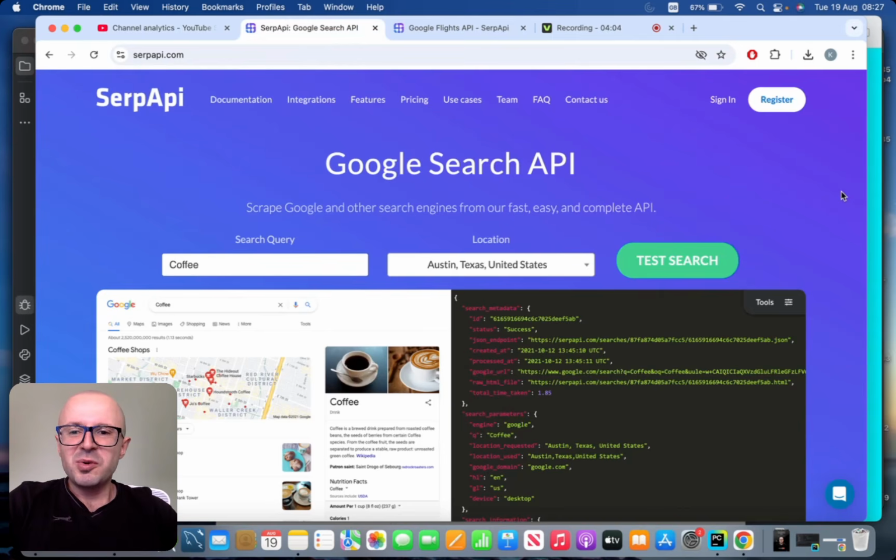In today's video we're going to use SerpAPI, which is going to give us access to all the data from Google Flights. In order to get access to SerpAPI, you need to go to serpapi.com and register. It's completely free to register and you get around 200 API calls per month, so you can experiment and build all sorts of applications.